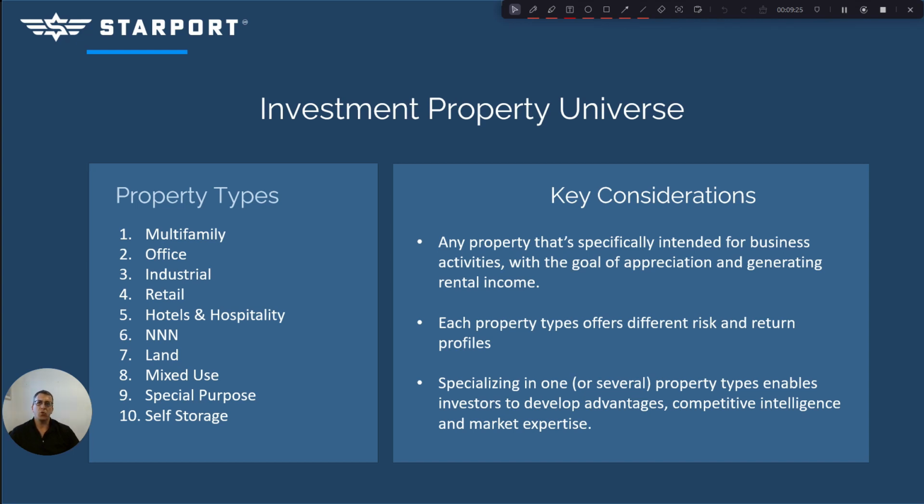Special purpose, this could be anything. This is your school, this is your arena, this is your marina, this is your religious facility, whether it's a church or a synagogue or a mosque or whatever else it may be. This is the gas station, this is everything that falls into special use.